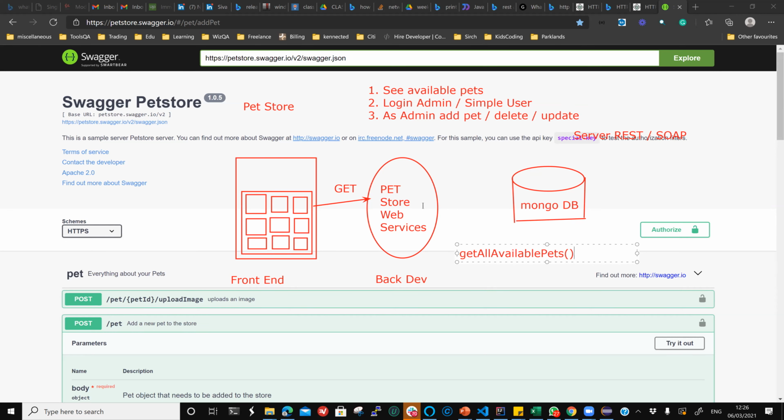Springboot is also another type of language or framework that is used to build web services servers. So I can use a Springboot server to host all these methods: get all available pets, or create pet, or delete pet, whatever. So I can have all this information here, all these methods here.